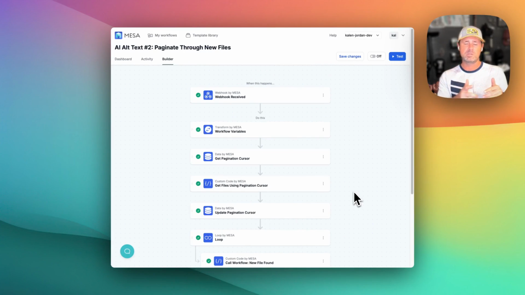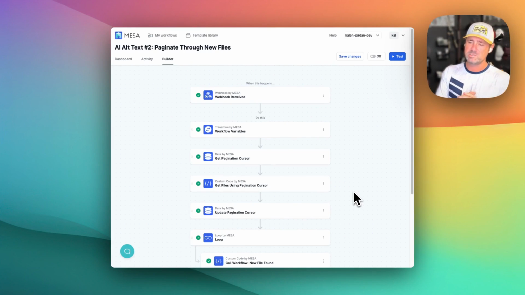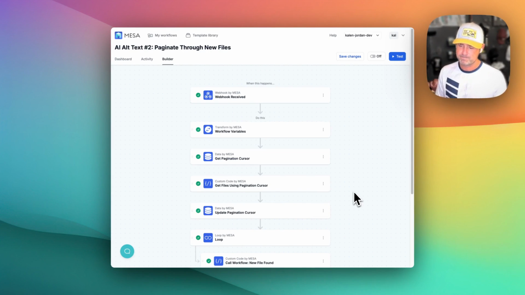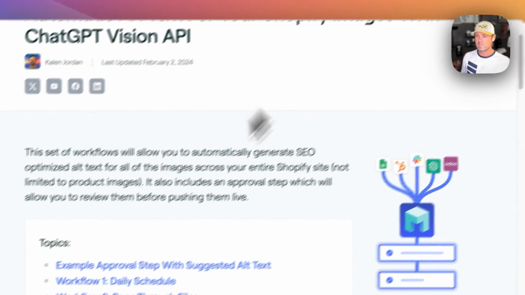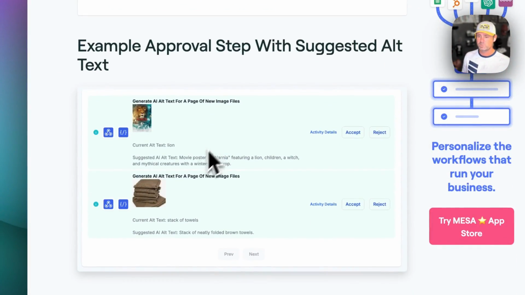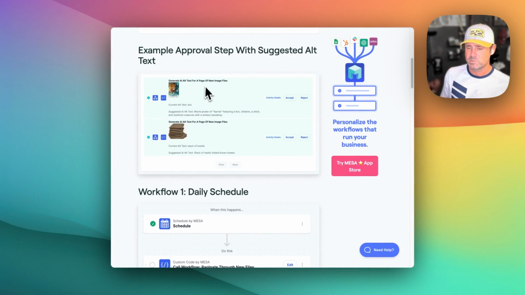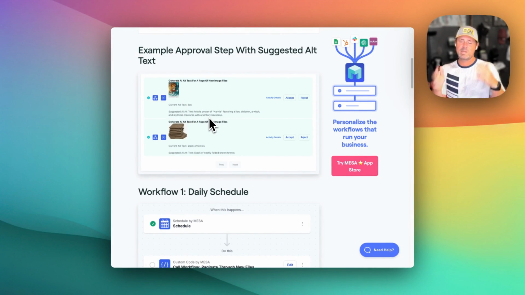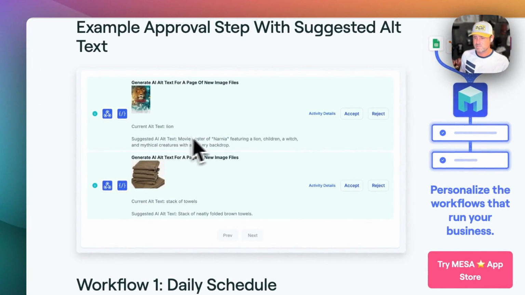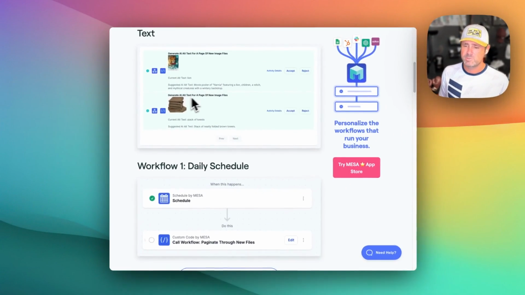So this workflow, we're going to do image alt text using ChatGPT's Vision API. So let me show you here real quick on the old blog post. Here's what this is going to look like in the approvals step. So we'll generate these and then use our approval step so that you can review those, because you might not want to just automatically push those in case some of the suggested alt text is pure madness. But you can see the idea there.